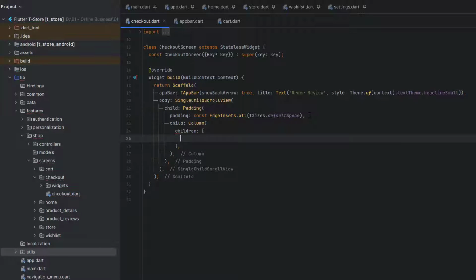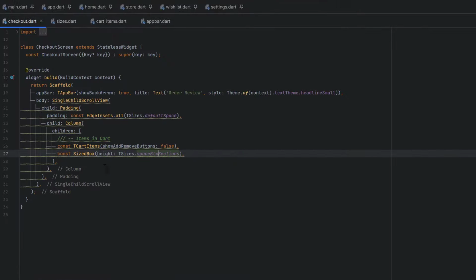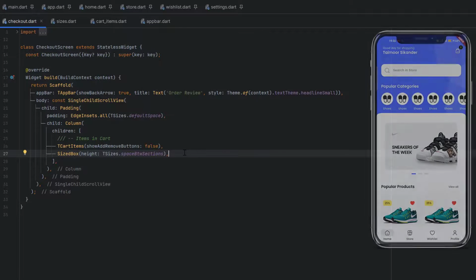Then in the children of this column, the first thing, simply we're going to use t cart items again with show add remove buttons set to false. And then at the bottom, we have a size box to add space between sections, which is 32 space. Let's add a constant at the top. Let's run this application. At the top, we have created the cart with the list of items.